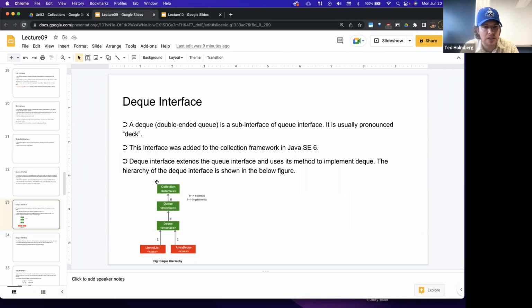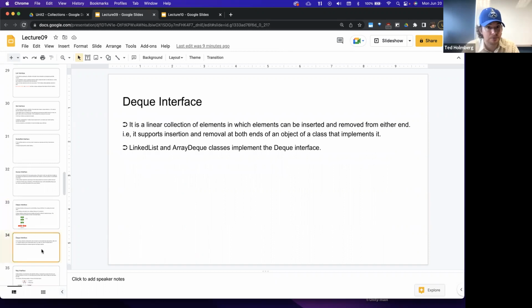So again, if we see that we have the collection interface, and our collection interface is extended by the queue interface, and then our queue interface is extended by the Deque interface, and then our Deque interface can then be implemented by either a linked list or an array deque, and then these would be the concrete classes we can use to actually build a deque.